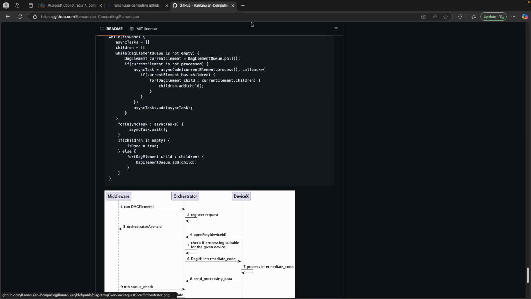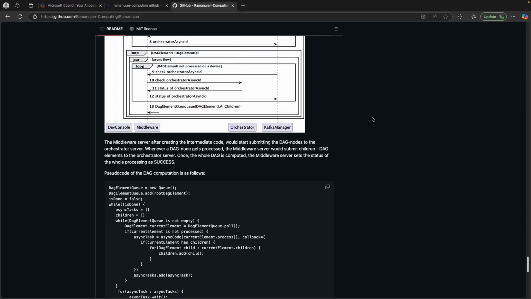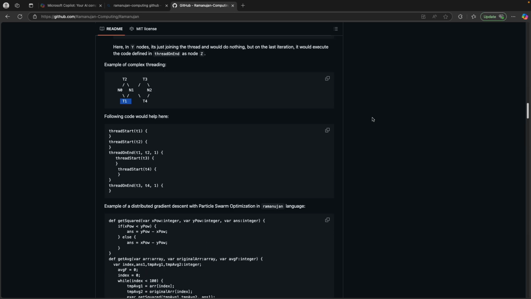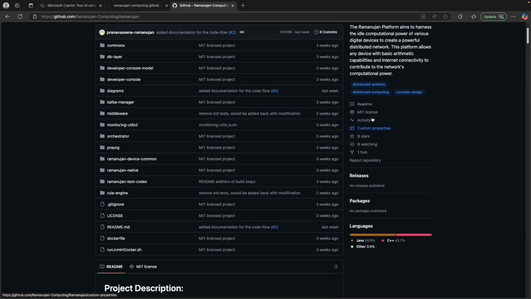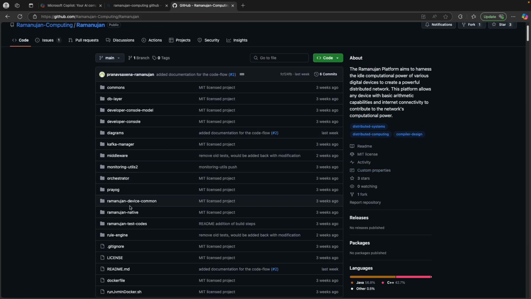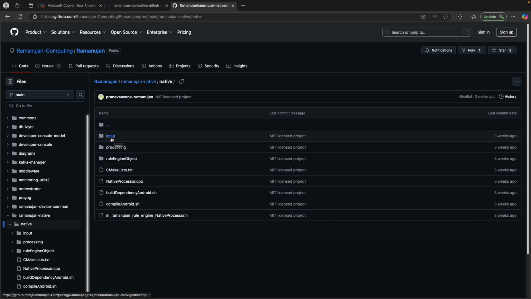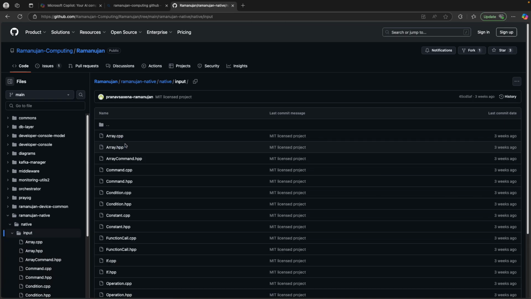So yeah, this is all. The important part comes in the Ramanujan native library, which is the interpreter. I'll create another tutorial for that because that will be more detailed. I'll post that separately. But I would encourage you to go through the code by yourself once. That would be the greatest thing to do.